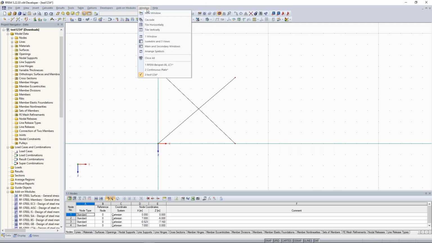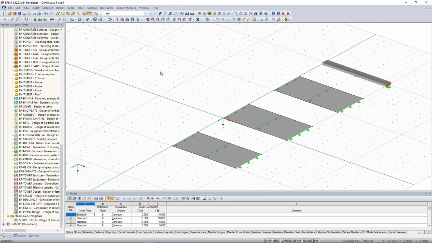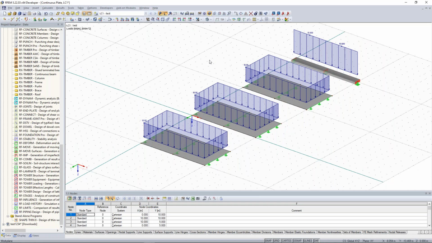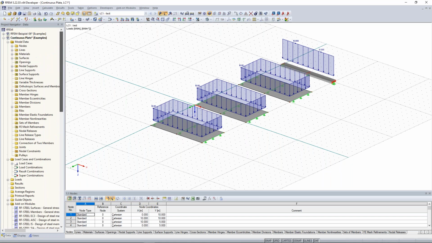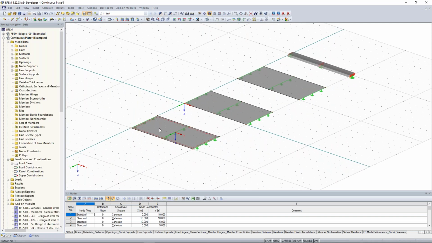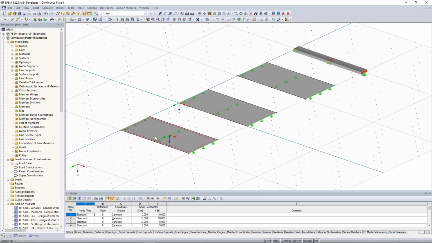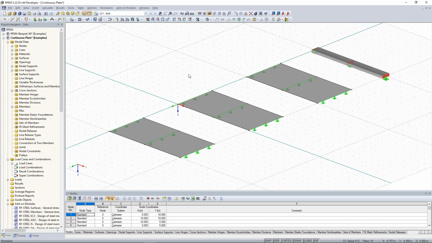Okay, good. Now I jump back to the continuous plate. We have inserted the loads. Now let's do the different FE mesh refinements, because I want to have a different FE mesh refinement at each plate. Here I want the FE mesh size to be 1 meter, 0.5 meter, and 0.1 meter, because I want to show you the different results depending on the different FE mesh sizes. This is a very important point to know. So let's do that.